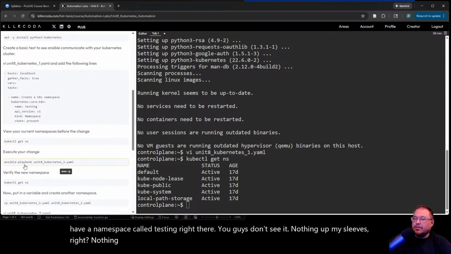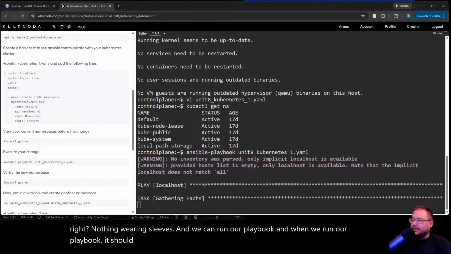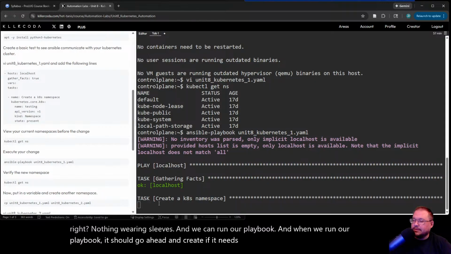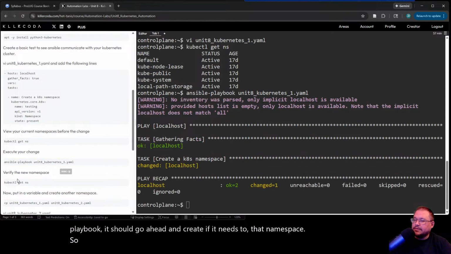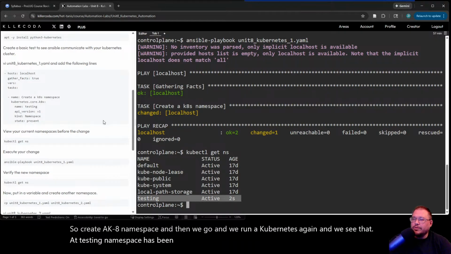And we can run our playbook. And when we run our playbook, it should go ahead and create, if it needs to, that namespace. So create a K8s namespace. And then we go and we run a Kubernetes again, and we see that testing namespace has been stood up. Okay. So what was happening there, right?